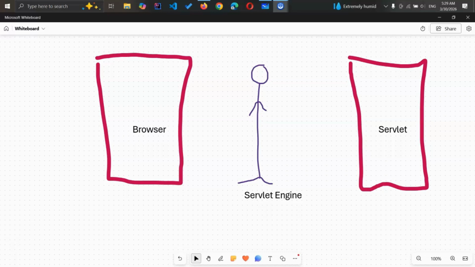What does servlet engine do? First one, loads servlets. When the server starts, it loads servlets into memory. Second one, manages life cycle, right? Engine controls when these methods run. Third one, handles requests, right? Each user request is handled by the engine and passed to the servlet.